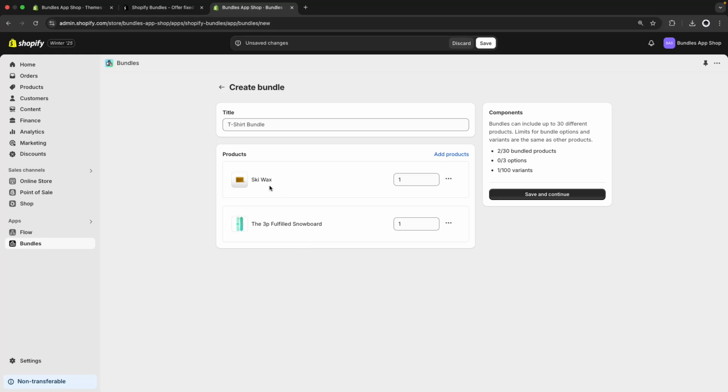So if this product had 2 options and this product had 1 option, then we will still be in range. But if this product also had 2 options, plus the 2 that we have here, then we will not be able to create this bundle. And the same goes with the variants.